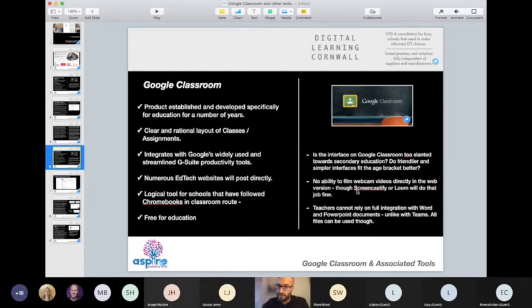You'll see over here, there's no ability to film videos directly into the web version of Google Classroom. So if you're using the Google Classroom app, yes, you can film directly into there. But these 2 other tools that we'll come on to, Screencastify or Loom, you can access those for free, and they will do that job really well.